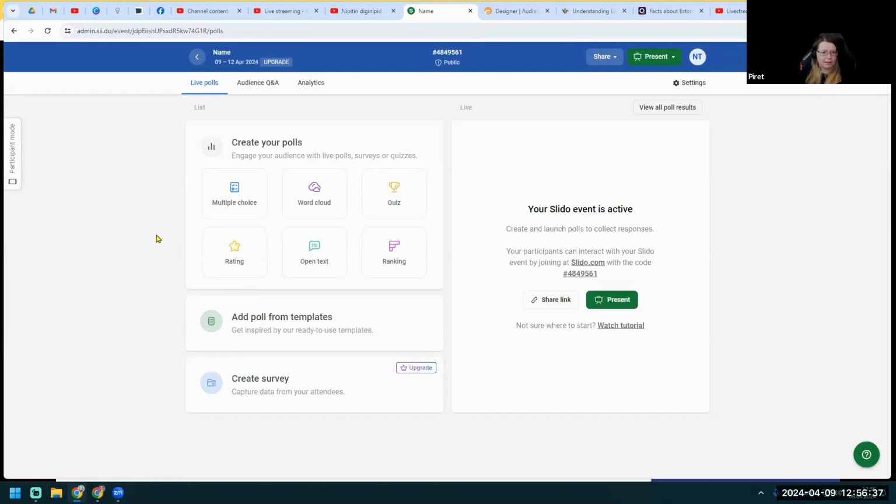And the way I did it, I clicked present. People can see the QR code and the PIN code. They go to the website slido.com and enter the PIN code, and then you can start answering all these questions.